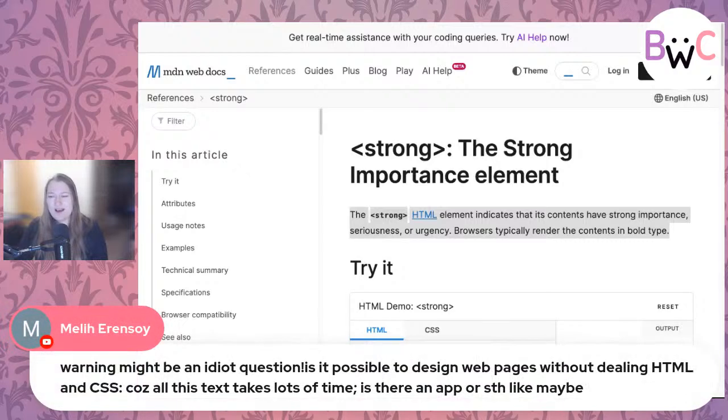Oh, do you know what? Somebody's saying this might be a silly question. This is not a silly question at all. And Malay is asking, are there ways to design web pages without HTML and CSS?